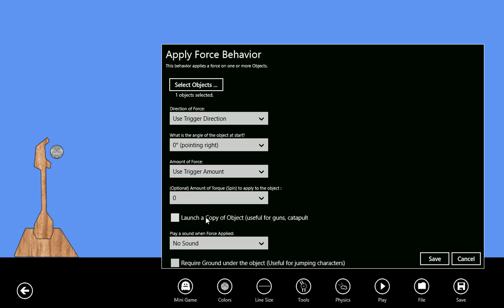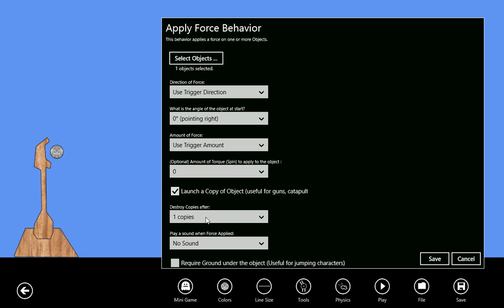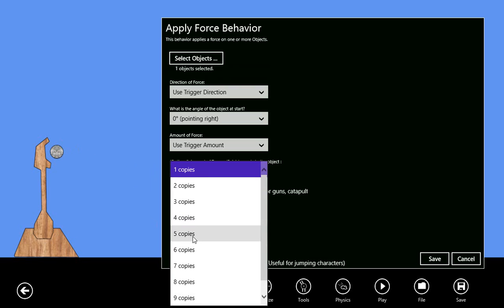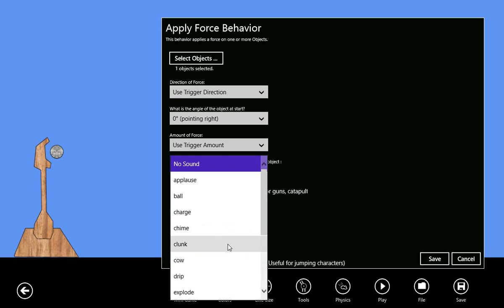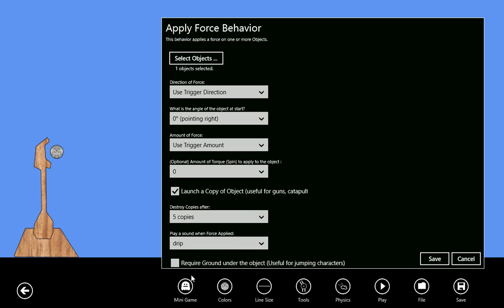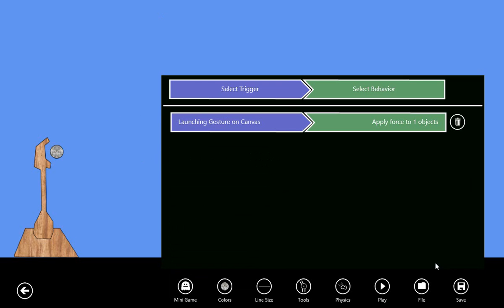And we want the user to be able to launch several copies of that object. So we select this checkbox, and let's let them select up to 5 copies so they can launch 5 times before they start getting recycled. And let's play a sound when they launch. I'm just going to select drip. And so we save that. Now let's try this out.